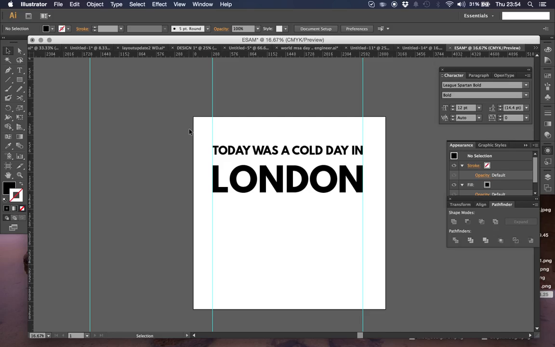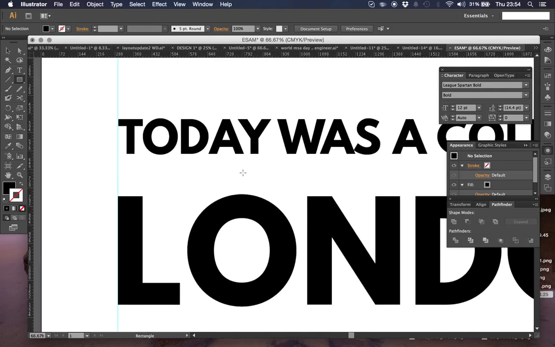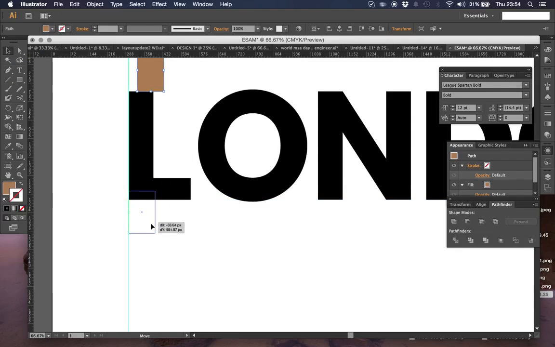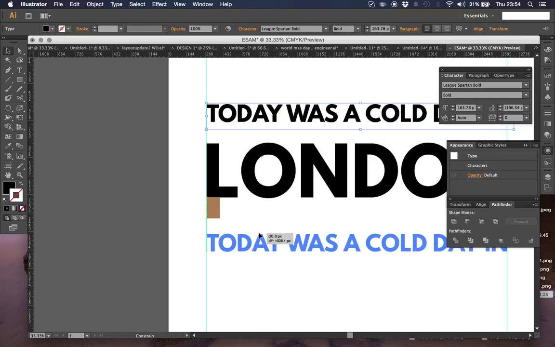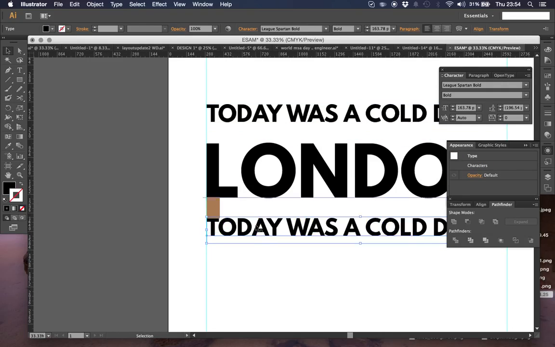Okay, that's basically it for the design. Another thing to mention: I usually create a rectangle from the first line to the bottom line and make sure it's a different color. This is my measuring tool. Now I'm going to make this underneath here as well. So now if I was supposed to have another line, it's going to be equally distributed between all lines.